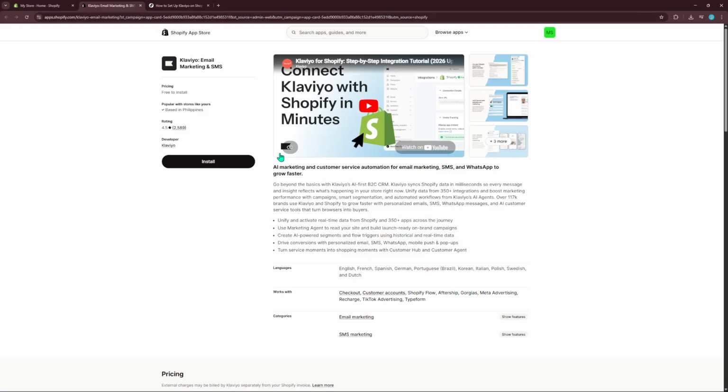Upon clicking on Klaviyo, you'll be directed to its dedicated app page. Here, you'll find detailed information about its features, reviews, and how it can benefit your business. When you're ready, look for the Install button. This button is your ticket to integrating Klaviyo with your Shopify store. Click on Install, and you will be prompted to follow a series of instructions and requirements to complete the installation.